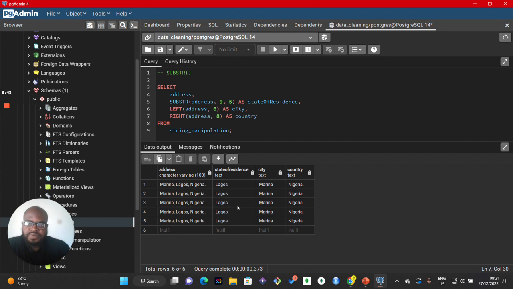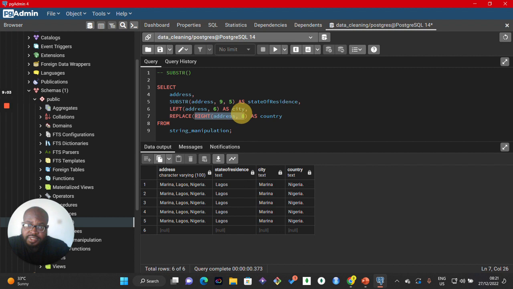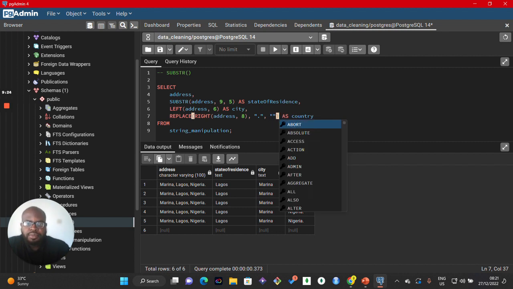Okay, so I'm going to do it myself now. All I have to do is wrap this whole thing in a replace function. The replace function, remember, takes in 3 arguments. What I want to replace here is the right function on address with 8. Then what string do you want to replace? I want to replace the dot, that's the full stop. And what do I want to replace it with? Nothing. So I just put nothing there, and I close that bracket.